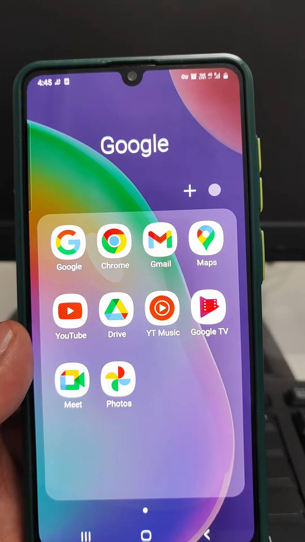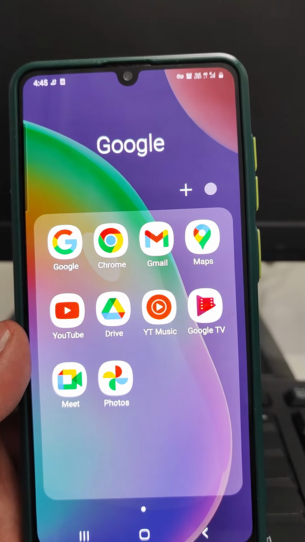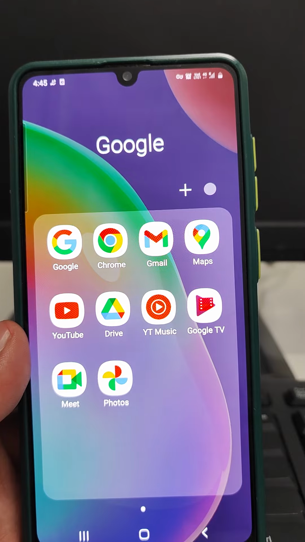In today's tutorial I would like to address one point, that is how to call through internet without any cost, without any SIM, to any part of the world.